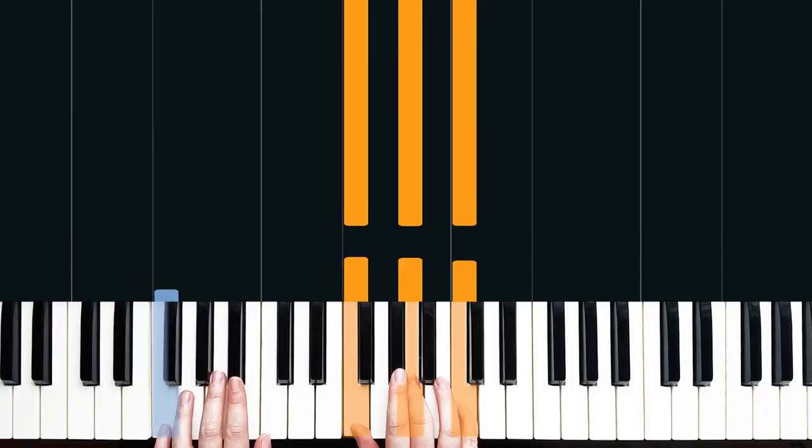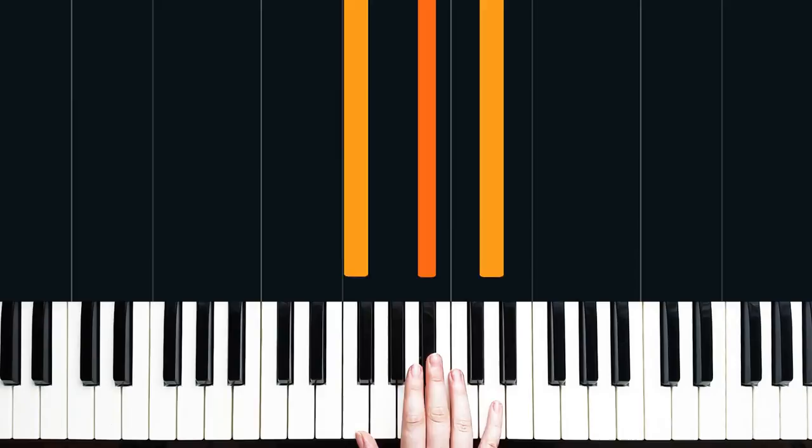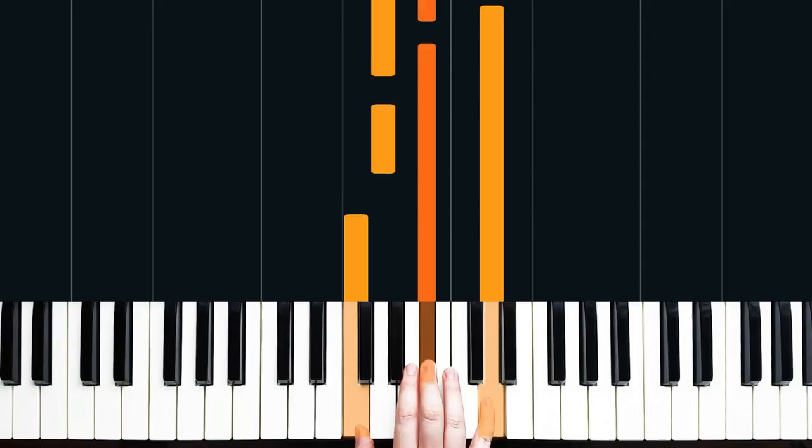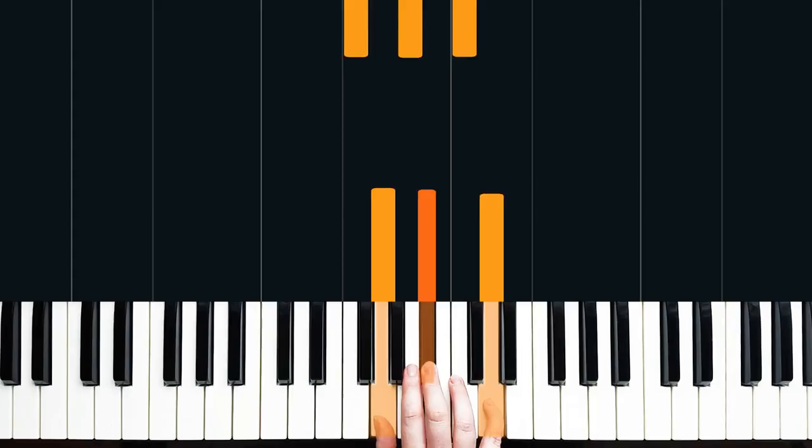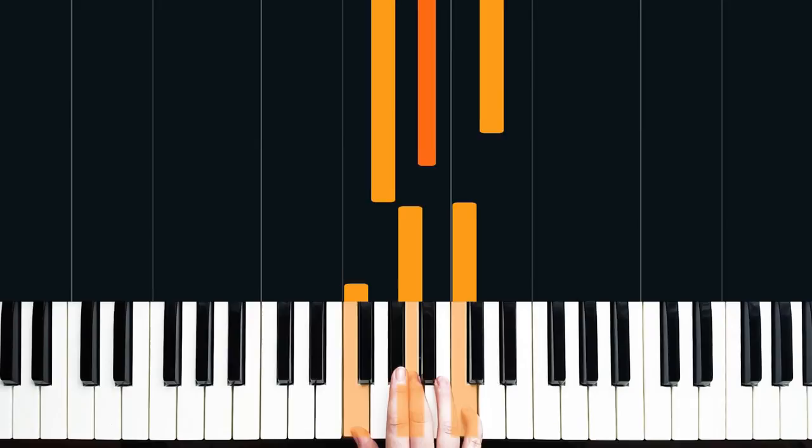And the next chord we can have is a B flat chord. If you want to make it sound a bit more jazzy, you can move your thumb from the F to a G. So we have G, B flat, and D. Let's play that again. So we've got an F chord, F, A, C, to a G, B flat, and D.